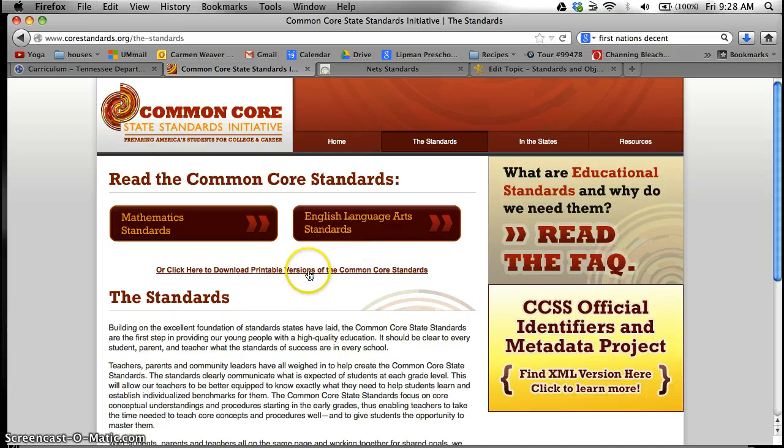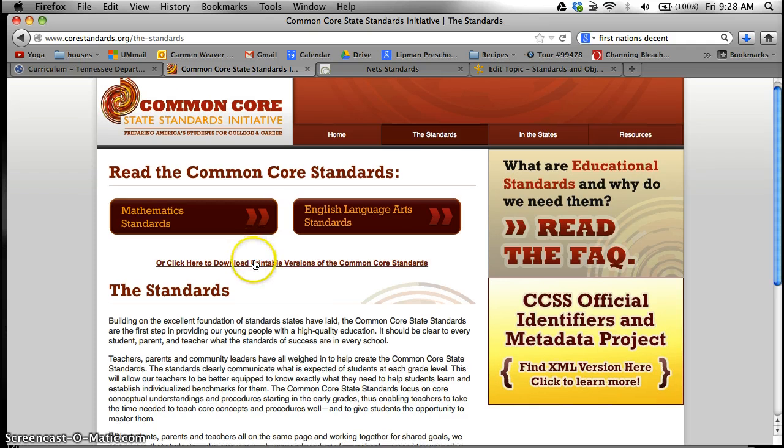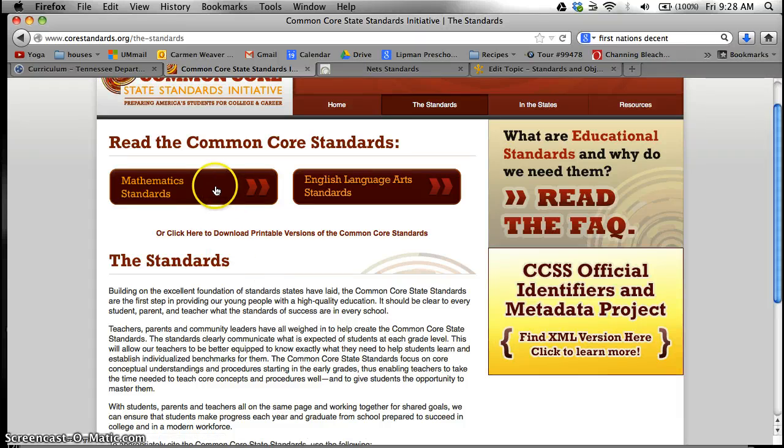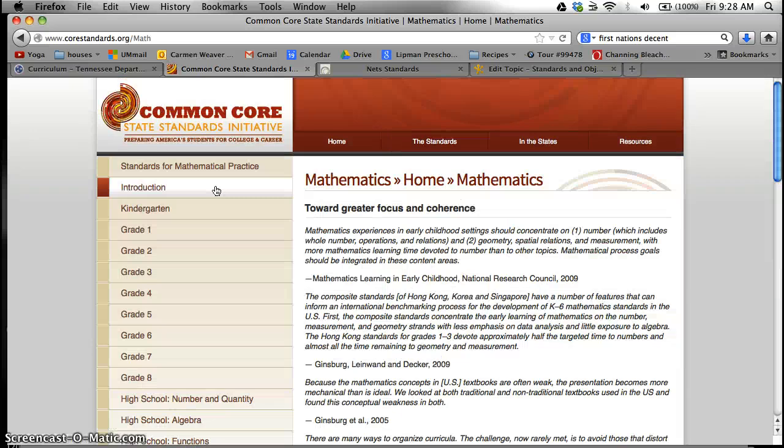You can also print these, but sometimes it's easier just to view them because they're so large. You would have to print a lot of pages. Sometimes it's a lot easier just to navigate and find them on the website. So let's start with the math standards.